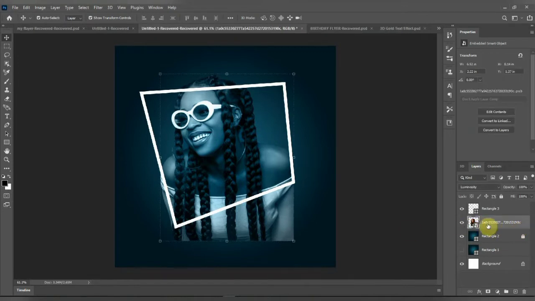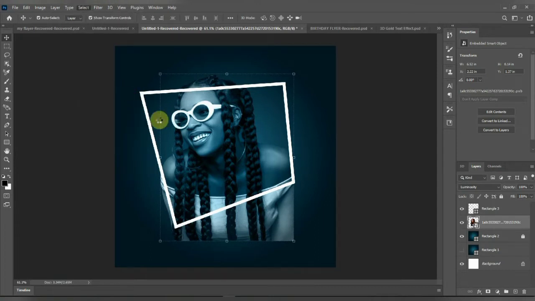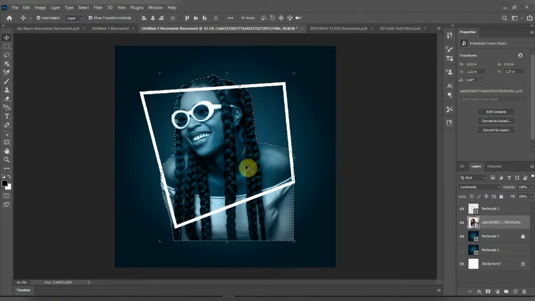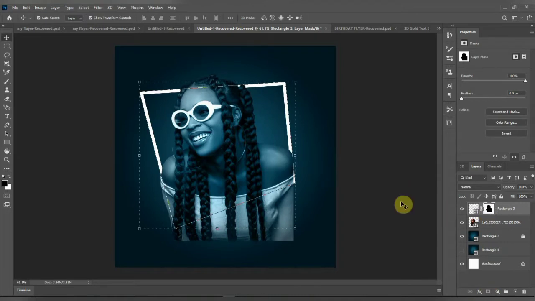I will click on the image, the girl's image, and I'll make a selection of that. I'll go to Select and click Subject. Photoshop will help you select the image. Or as well, you can go to your selection tool here and just select your image, however you want to do it. After the selection, you go back to your rectangle layer, hold the Alt key on your keyboard and apply a mask. If you apply a mask, you see what just happened.